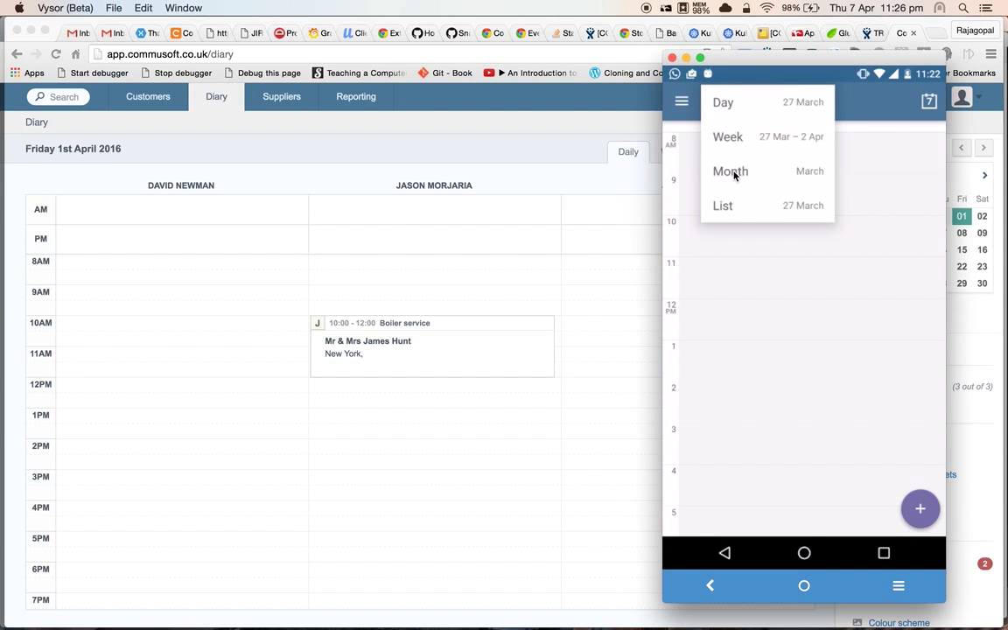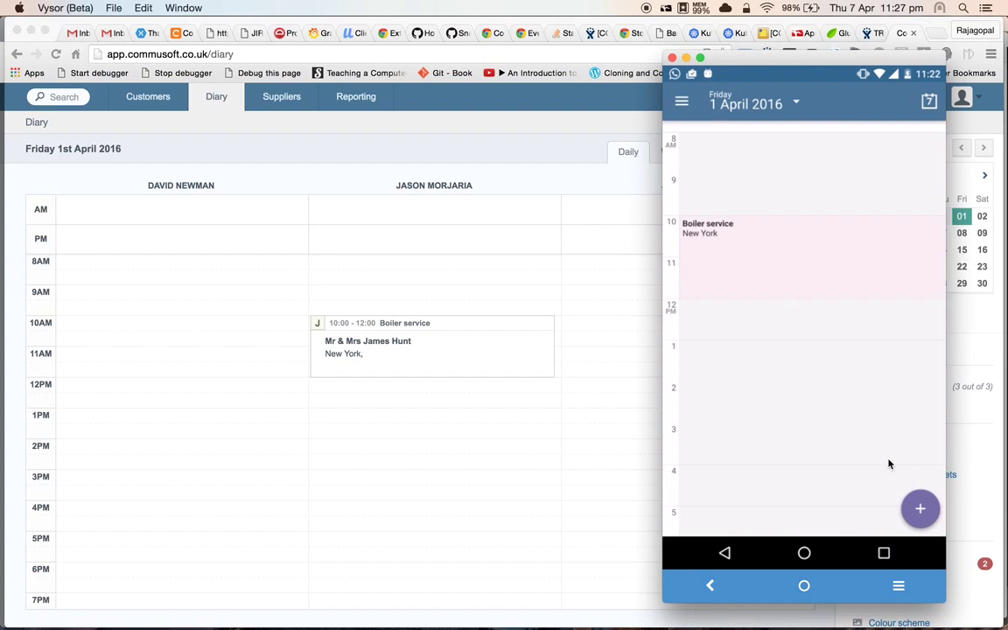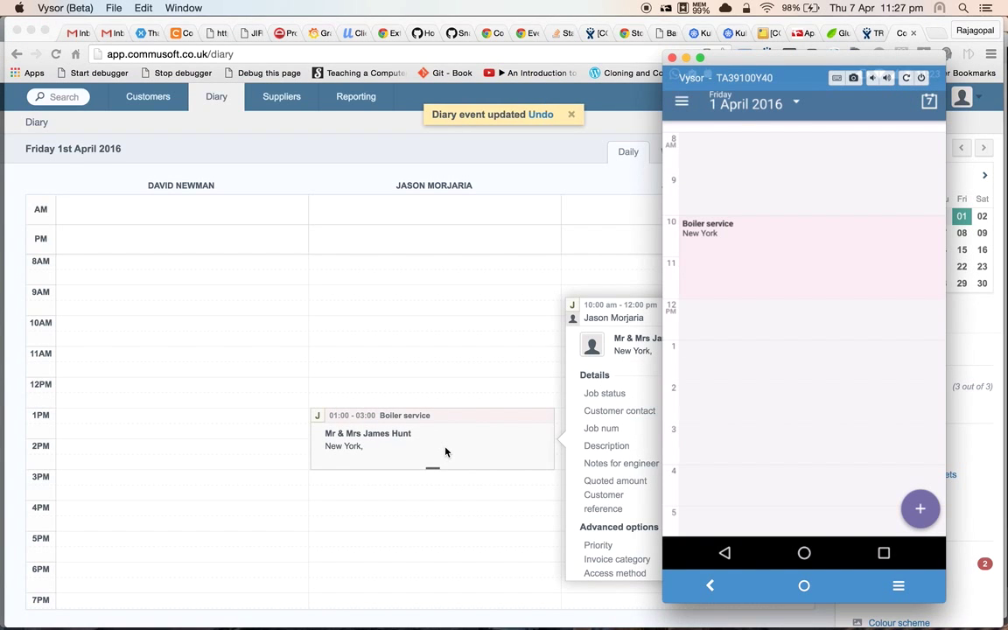So let me go back to the month view and select the 1st of April. Let me try to move the event now so that you can see the change immediately on the diary. Let me change it from 10 to 12 to 1 to 3. I'm just going to move it, and on my diary I would see that immediately get changed.